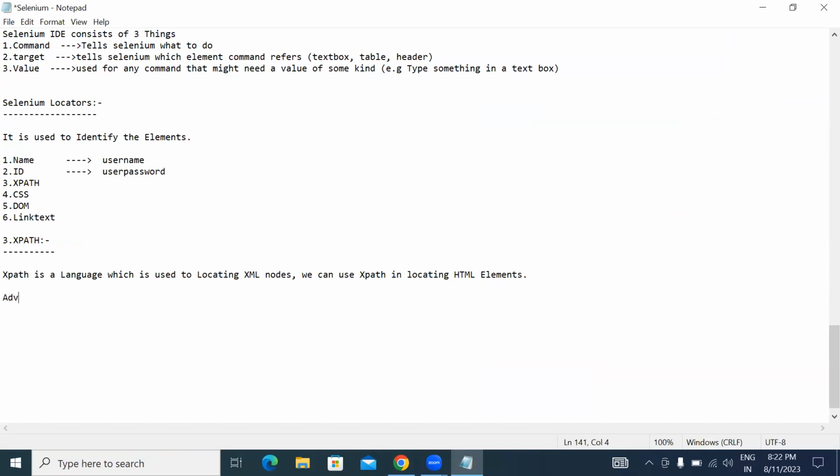Coming to advantages for XPath. What is the advantage for XPath? It can access almost all elements without name, ID, class, etc. Even without name or without ID or without class, we can identify the element using XPath. Clear? By using XPath, you can identify any element.